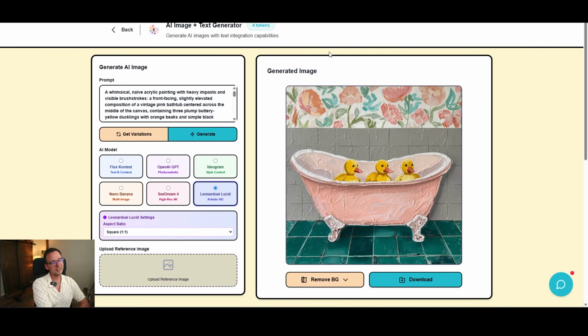I kind of like this one, to be honest. I kind of like Leonardo. Let me know in the comments which one was your favorite so far. But this is still very similar to what the original one was, okay?